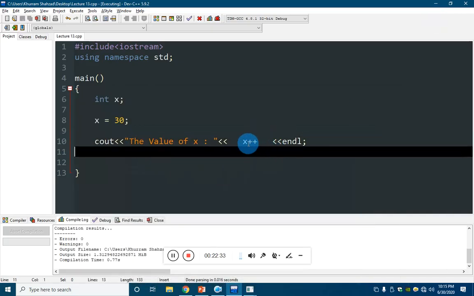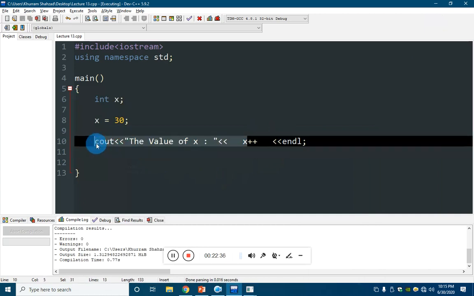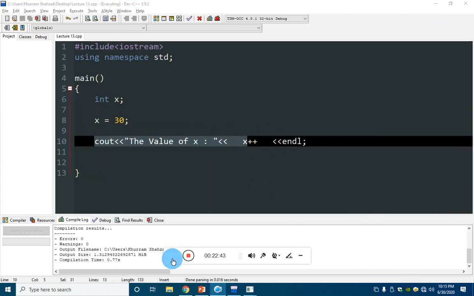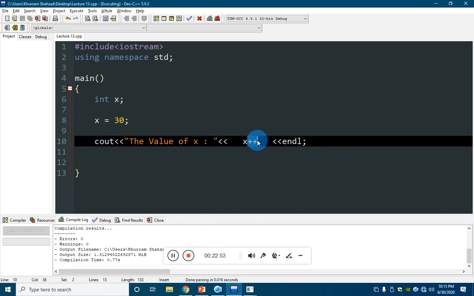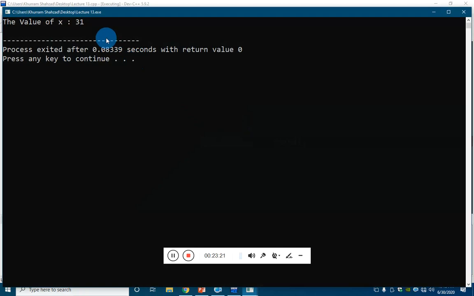Why is the answer 30? Because this statement will use x first. It will display the x value, and then the plus plus operator will work. So the answer will be 30. But if I put the plus symbol on the left side of x, the answer will be 31, because cout prints plus plus x. It means that first x is incremented, so it becomes 31, and then the value is displayed. So the answer is 31.